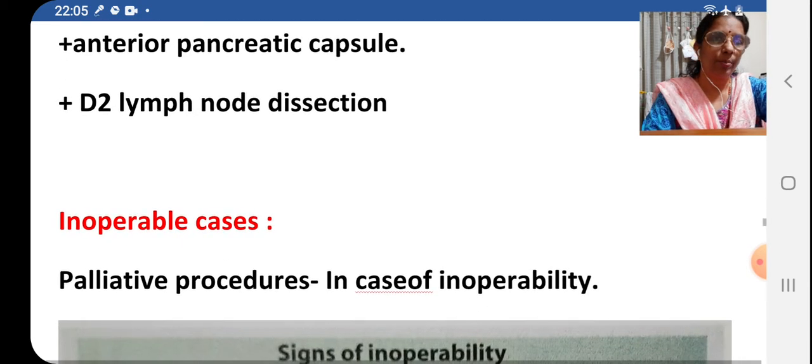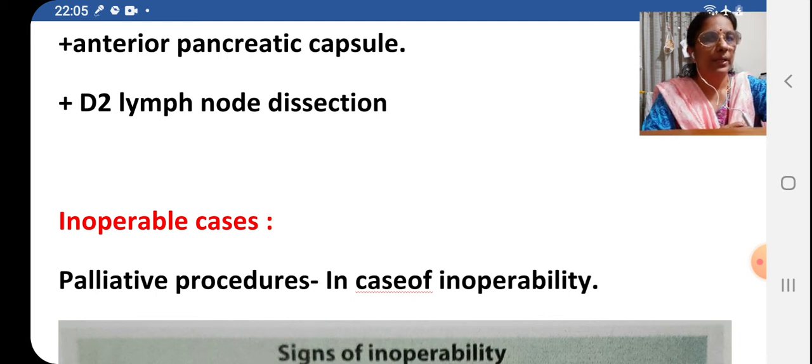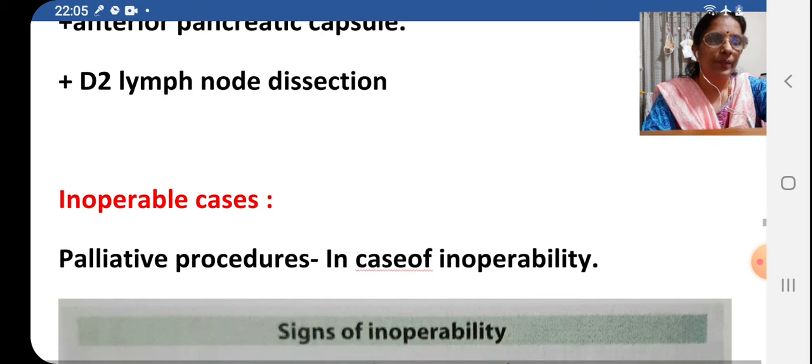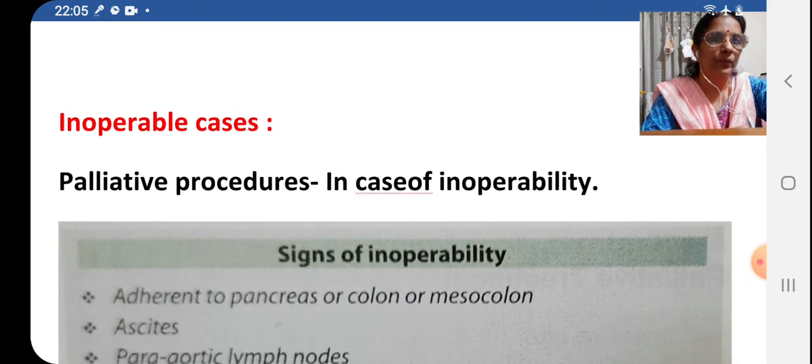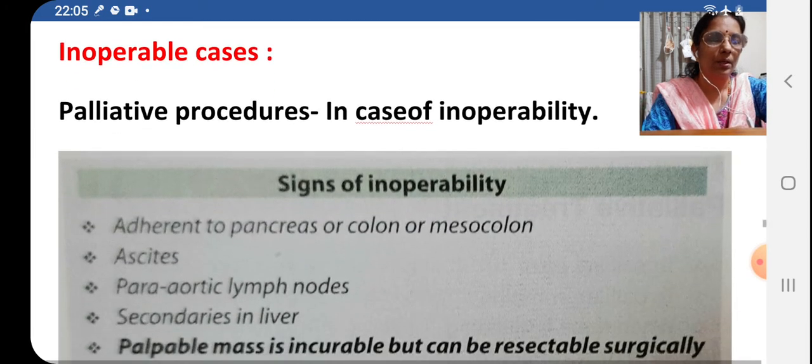If it is an inoperable case, that means T3 and T4 lesions, in that case you can do only a palliative procedure. You cannot remove the growth from the stomach bed. So that time you go only for a palliative procedure, otherwise you will end up in complications. So in case of inoperability, if you see any signs of inoperability, you go for a palliative procedure. Then what are the signs of inoperability in a carcinoma stomach?